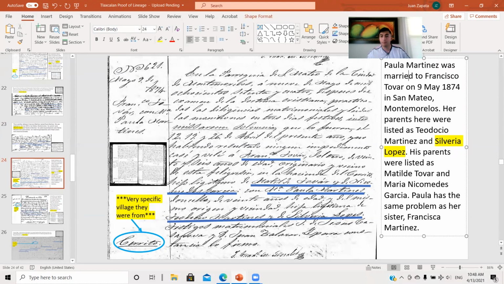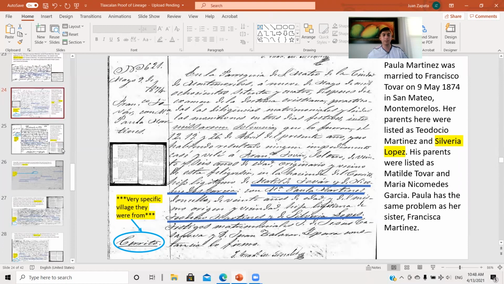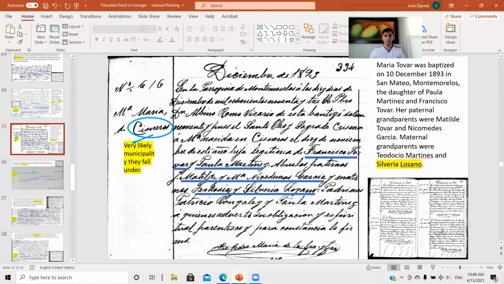Paula Martinez was married to Francisco Tovar, again in Cerrito, and it says mother was Silveria Lopez. We just saw it switch from Losano to Lopez. So again, I'm just showing you guys, these are the little connections you make. You bring up all these different records for the person, different stages of their life, and you're like, hold on, you can't duplicate this many people. It's the same person, right? So you just make these little connections.